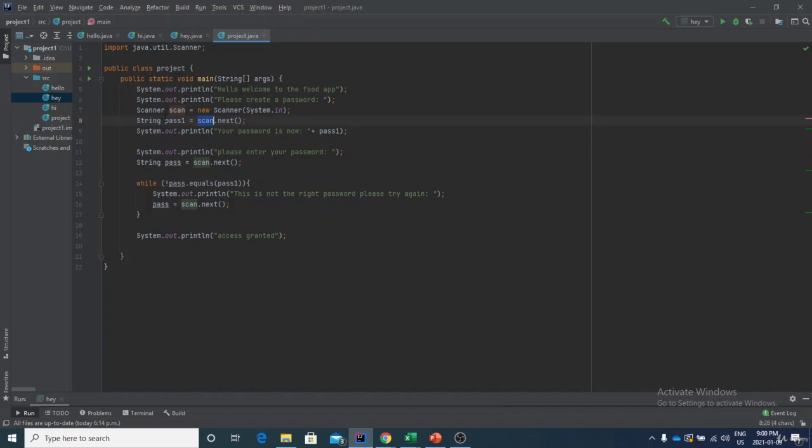Then we create a variable which is pass1, which is a string. And inside of it, we use the scan method to ask our user, what is the password that you want to use? Once it's done, we simply tell the person your password is now, and then we tell the password to the person. Then we simply tell the person, please enter your password. And then we use the scan method once again to store the password that the person has just written inside of the variable pass, which is right there.